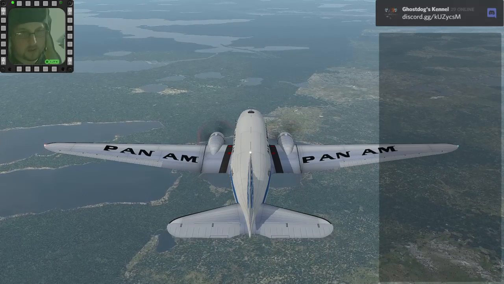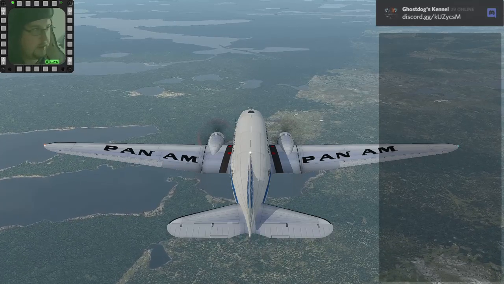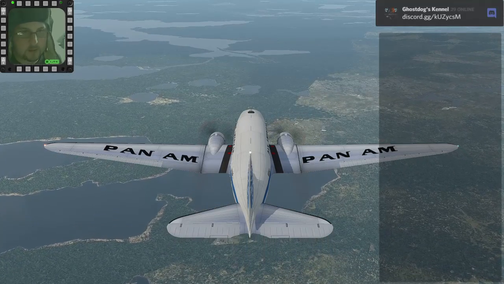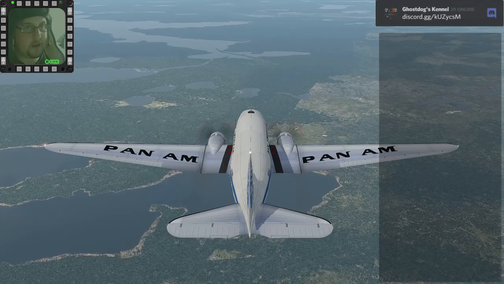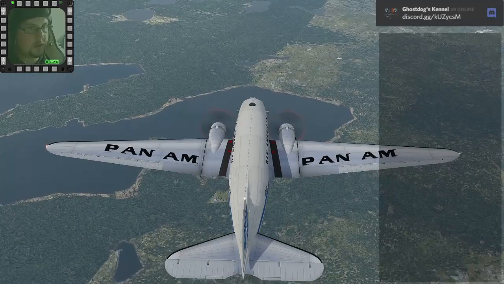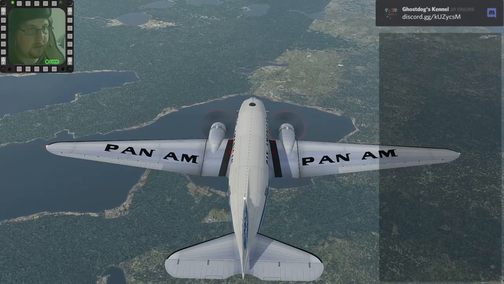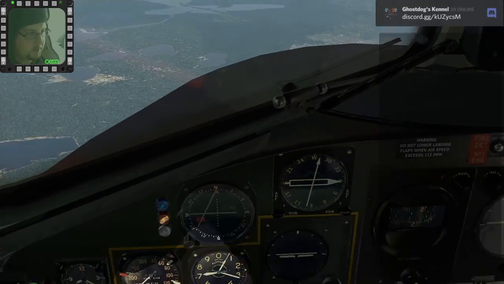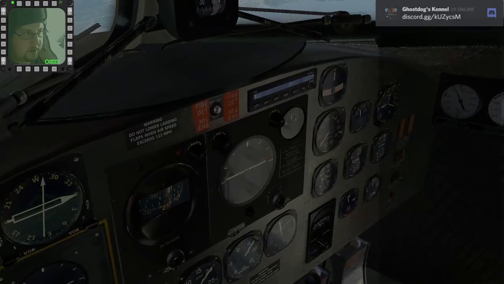So this is the Ashuanipi Lake, seemingly. Ah, I see where I am now. I'm slightly north of that. Right, okay. Must be coming in on about 24 out now. Yep, top of descent was a while ago. We'll start our descent.